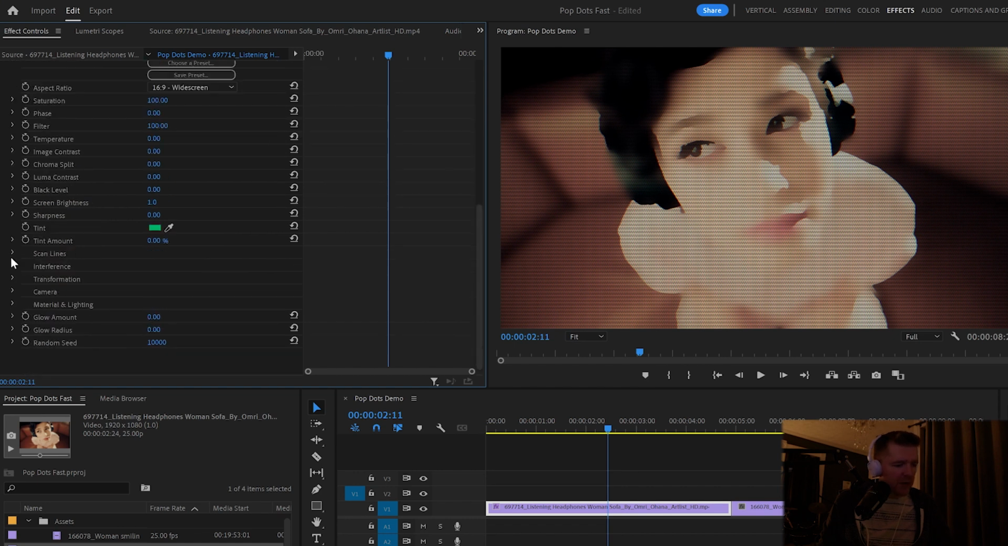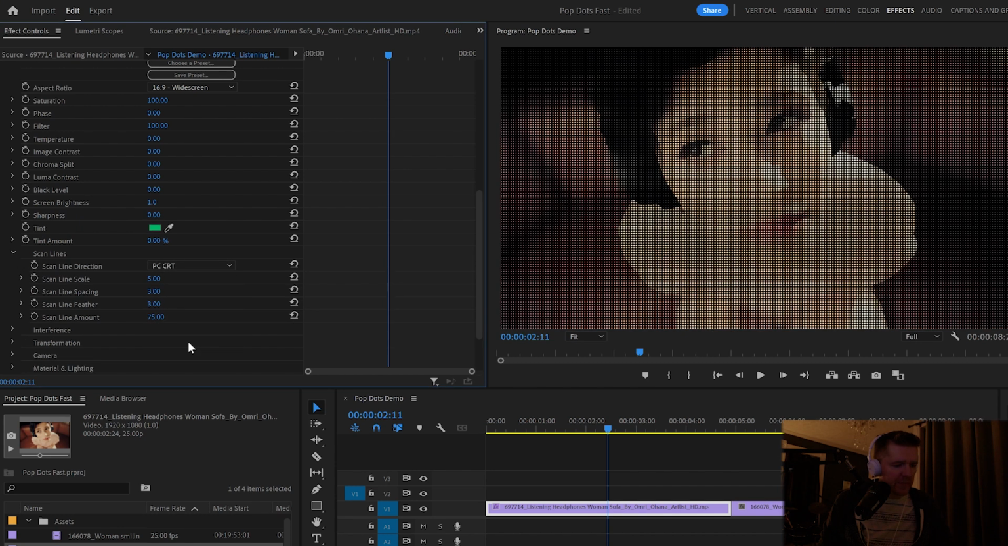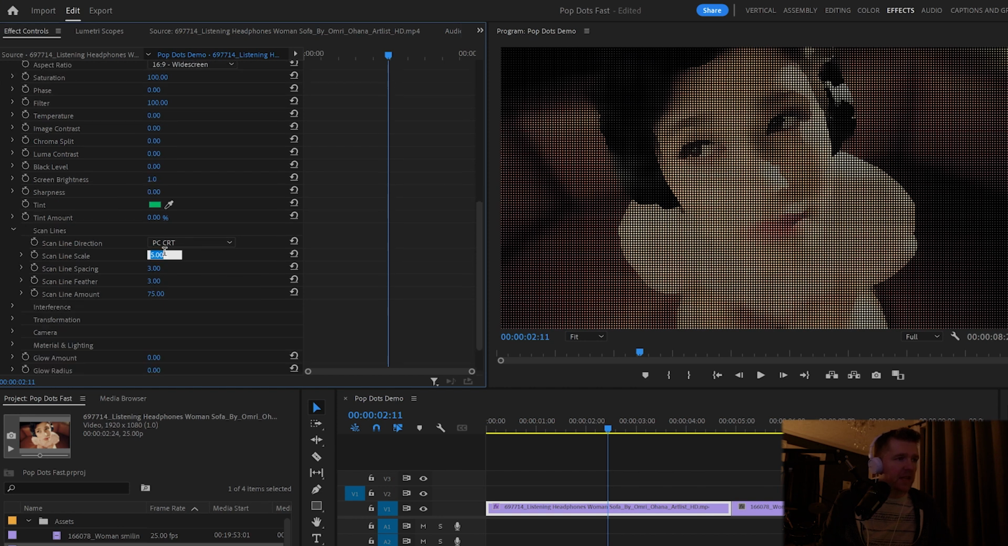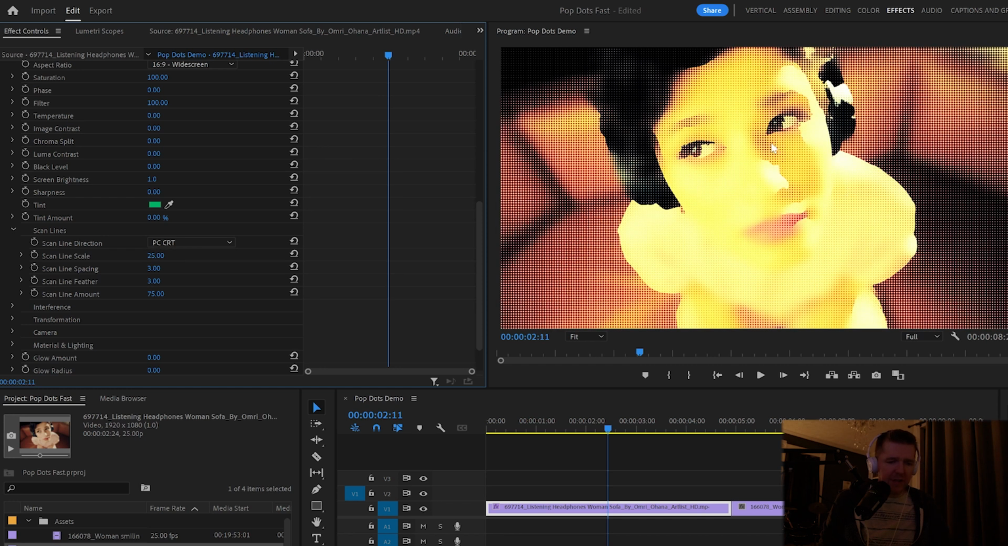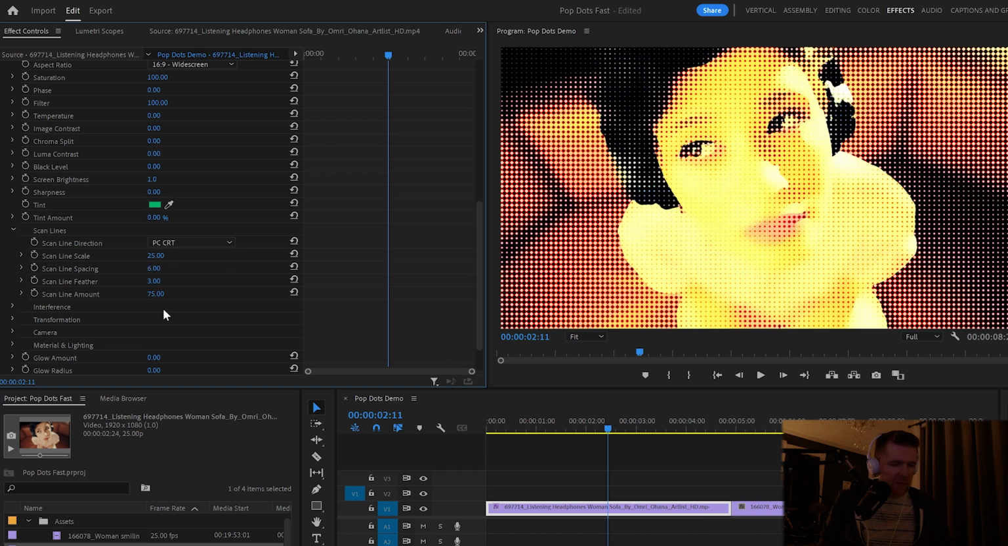We're going to go into scan lines, and here's where we start making it really look like pop dots. We're going to change it to PC CRT. You can already see we've got dots, but then watch what happens when I put the scan line scale up to 25. You get these really sharp color tones, and it starts getting a little odd looking there. And we're going to take the spacing of these lines and put them up to 6. And boom, you got that pop dotsy look.